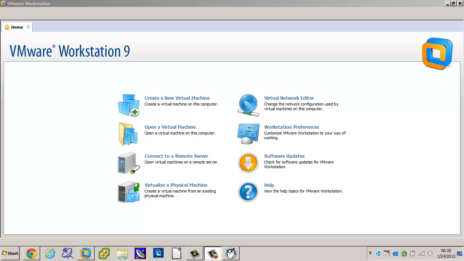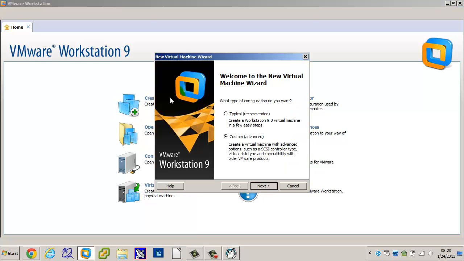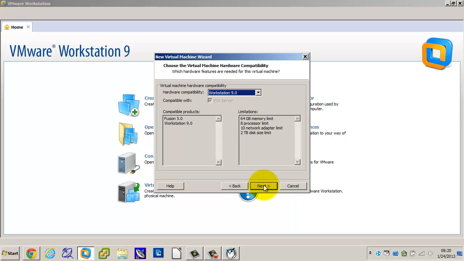So it says power on the server. Well, before we can power on our server, we're doing this in a virtual world, we need to build our server first. So we want to create a new virtual machine. And I usually use custom, not that I change anything. I just like seeing the settings. If you want to use typical, that's fine. And I click next. VMware Workstation 9 is the compatibility.